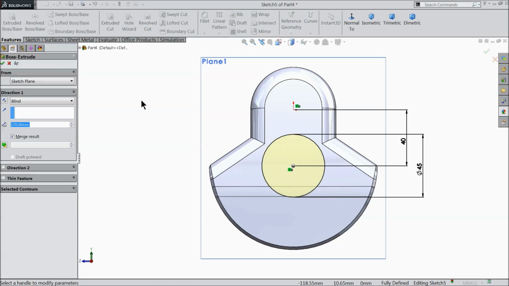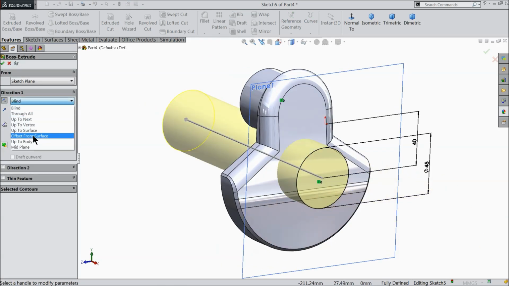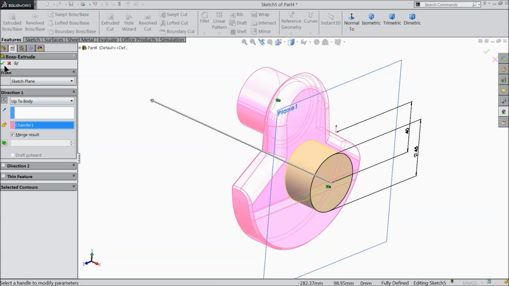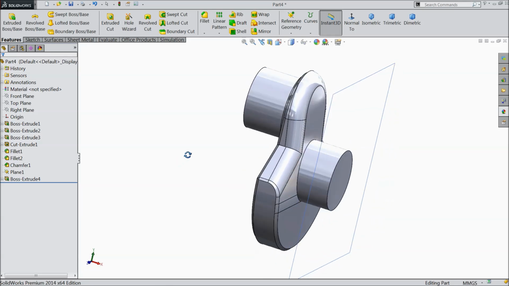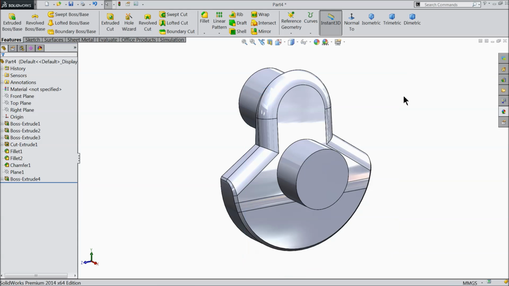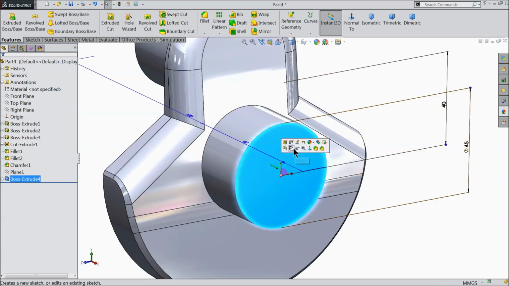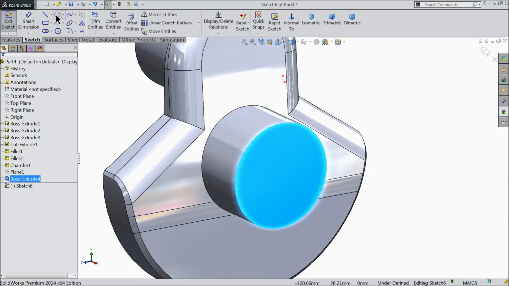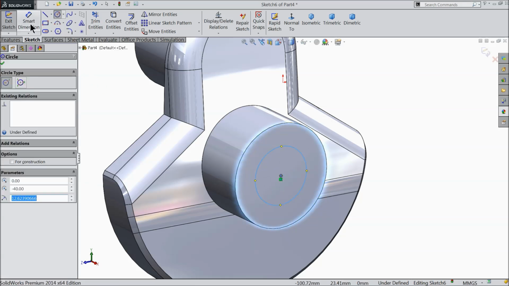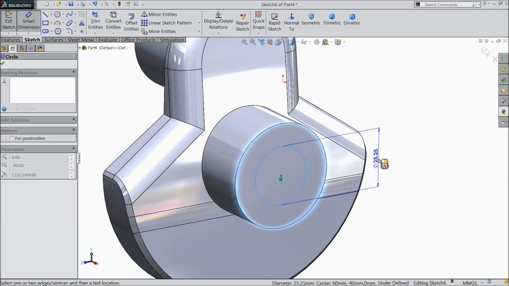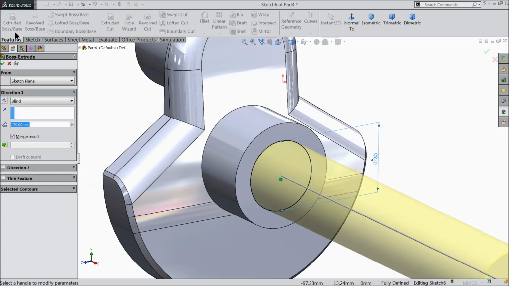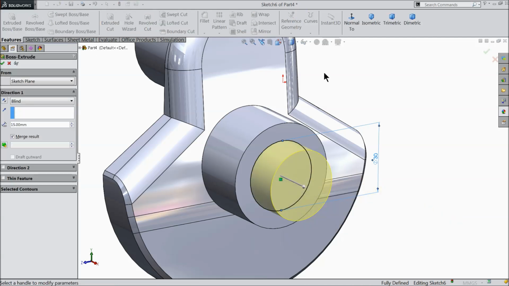Select extruded boss, select up to body. Okay, see, now hide this plane. Select this face, sketch, and draw here one more circle. Find out mid plane, keep the diameter 30 mm and extrude it up to 15 mm.